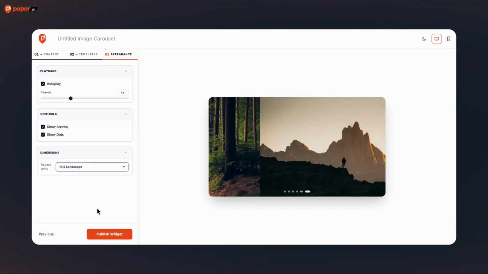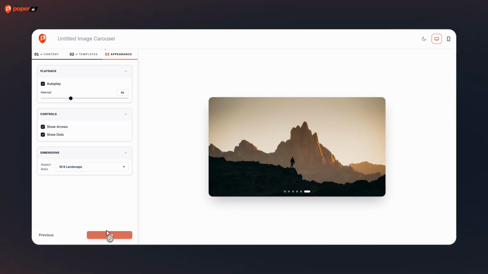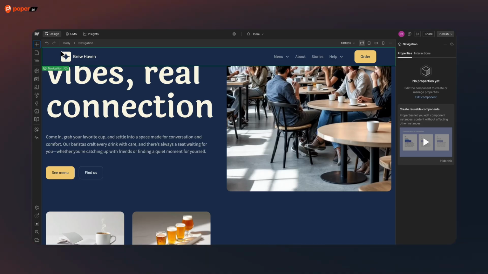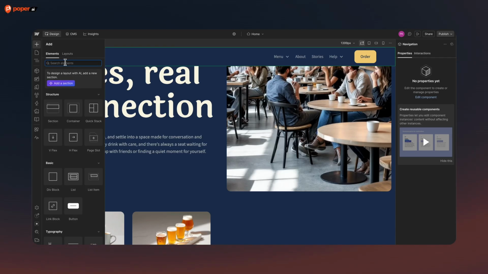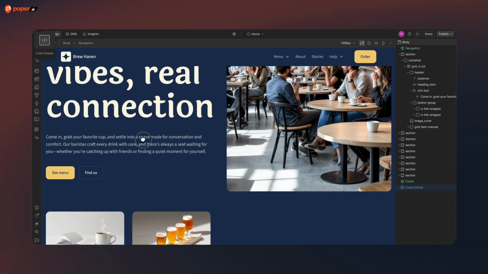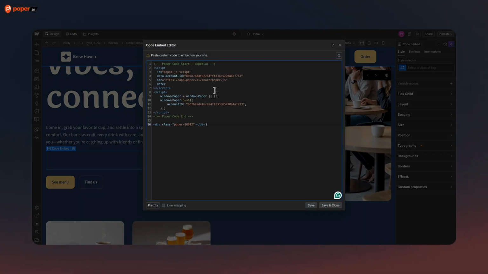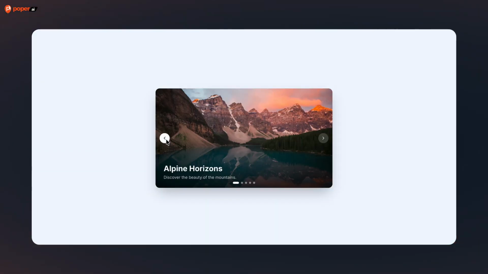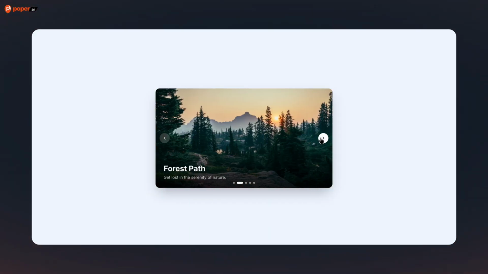Once you're happy with the customization, click Publish Widget. After that, copy the code and go to your Webflow site editor. Inside the editor, add a code embed block, then paste the installation code into it and click Save and Close. After that, publish your site. Once your website is live, refresh the page and your widget will appear successfully.